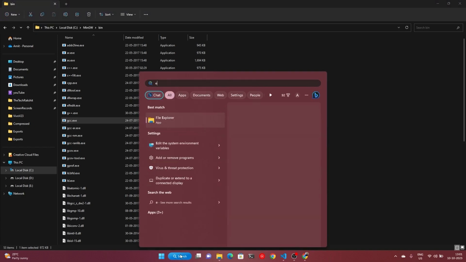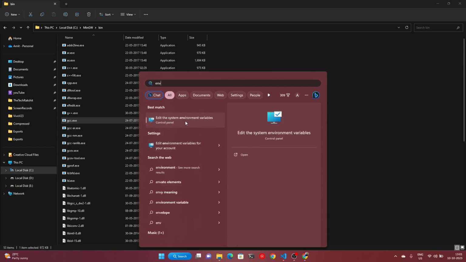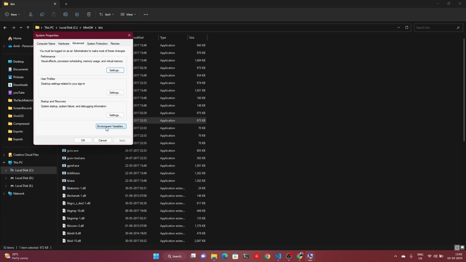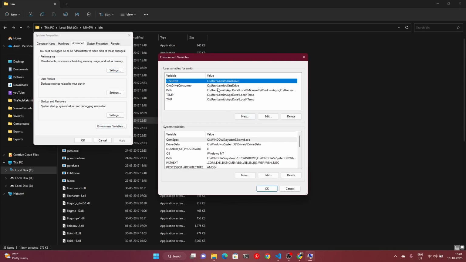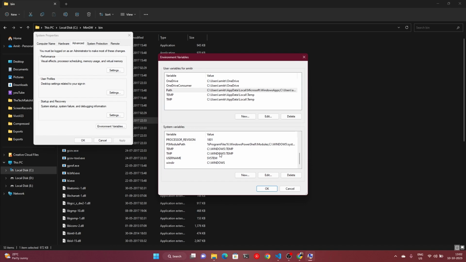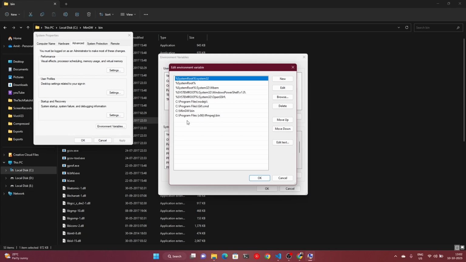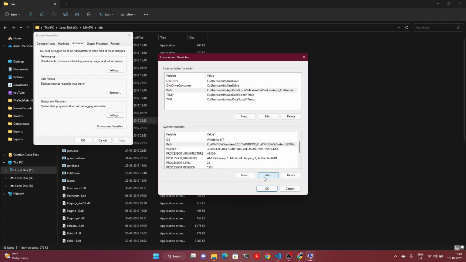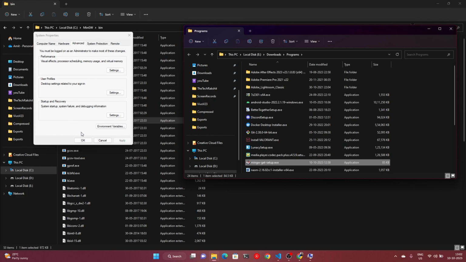Coming to search, we can look for Edit the system environment variables. So here for the user, like for me, I can set it up here. Simply double click it, paste it and click OK. Then in the system variables, for the system we can do the same thing. I think it is already done, but if it is not there, you can simply click here and paste it. So that's how you can change or add the environment variable.